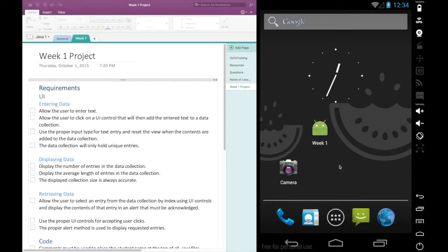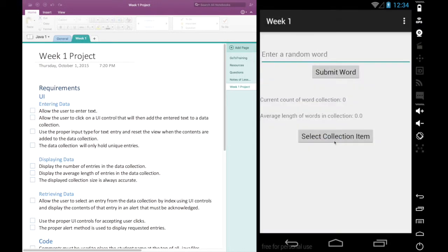So here we are on the computer with the OneNote checklist on the left and the emulator on the right. Let's launch the app. And you can see we have a nice edit text field right up here with the button for submitting the word, and we have a little space here so that these two items look grouped together, and these all items look grouped on their own. And the first item over here is to allow the user to enter text, but let's start off by showing when the user cannot enter text.